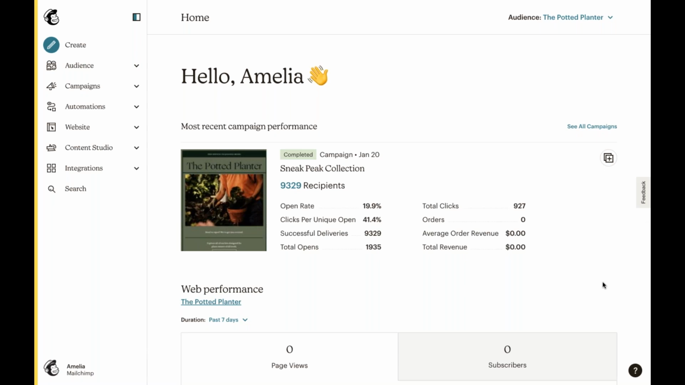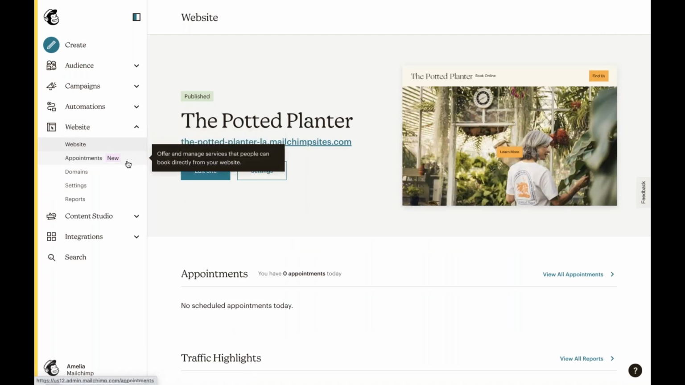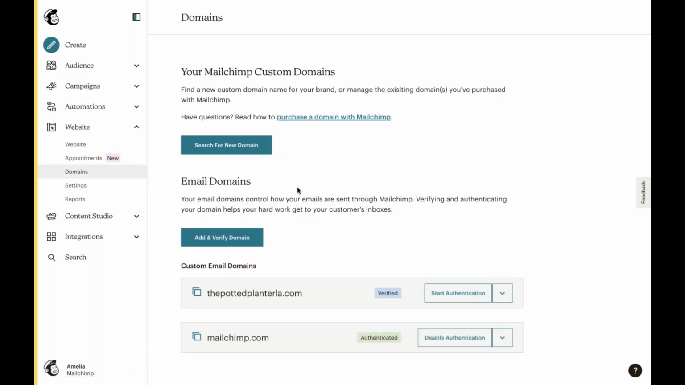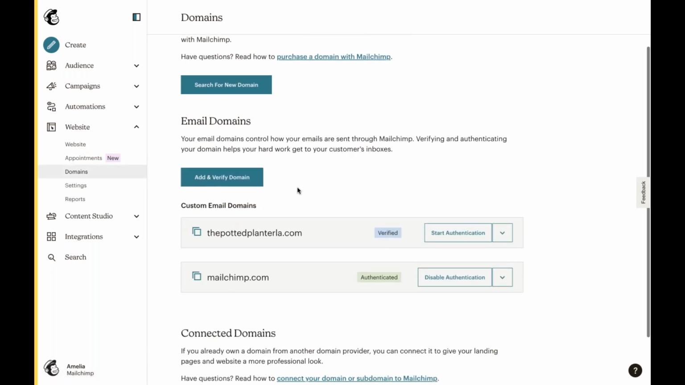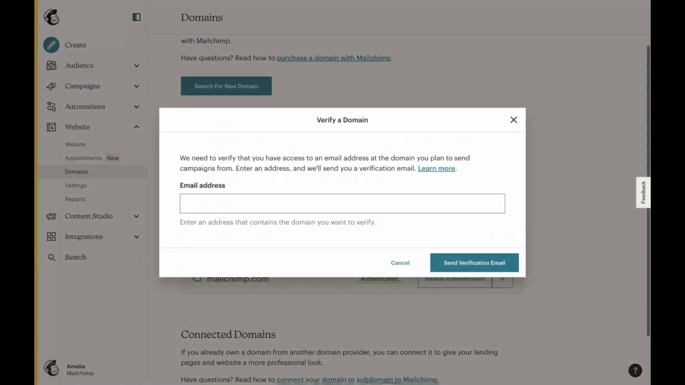All right, everyone, so here we are on our homepage. Now, we'll just go ahead and click on the website option over here in our left navigation menu. Once we select that, from the secondary menu, we'll go ahead and scroll down and click on Domains. And here's the section for email domains. Here, you'll be able to click Add and Verify a Domain right here, and then you can enter the email address that you'd like to send your emails from.